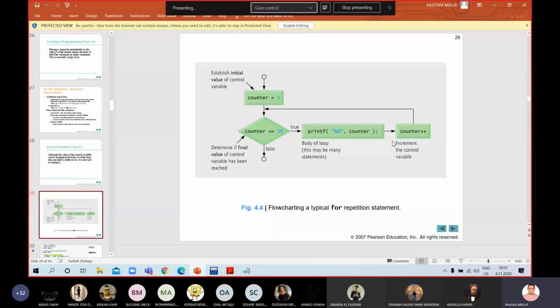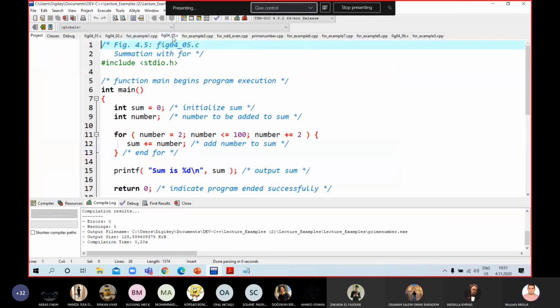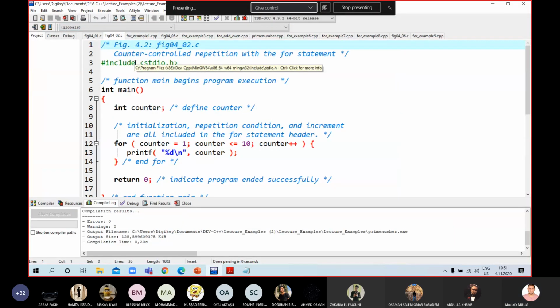We saw this before. This is the flowchart of the for loop. You have an initial point. First, you check the termination. If it is true, you do the action. Increase it, come back again, check the condition, do the action, increase it, come back again, until the false condition appears. When it is false, we will exit from the for, and we will do the next action. Okay, here we have an example. We did this one.